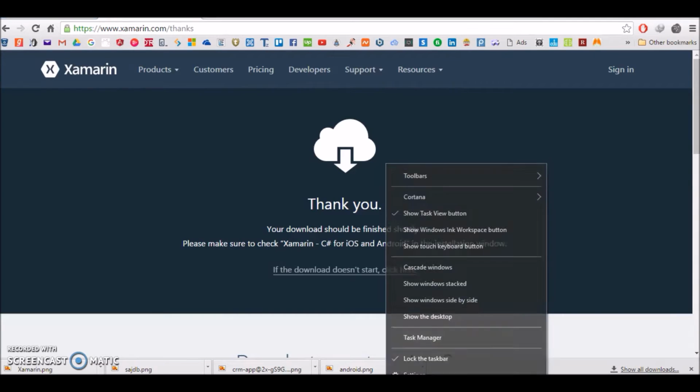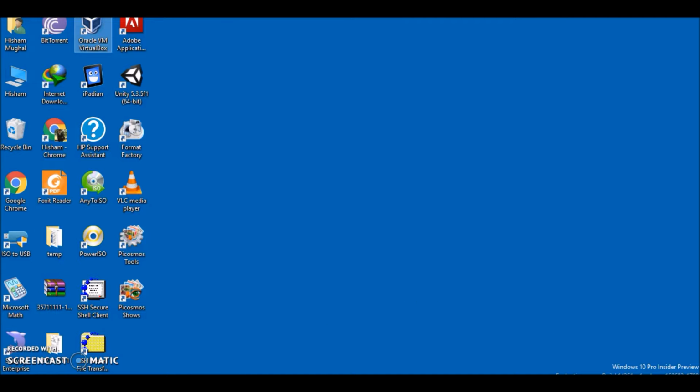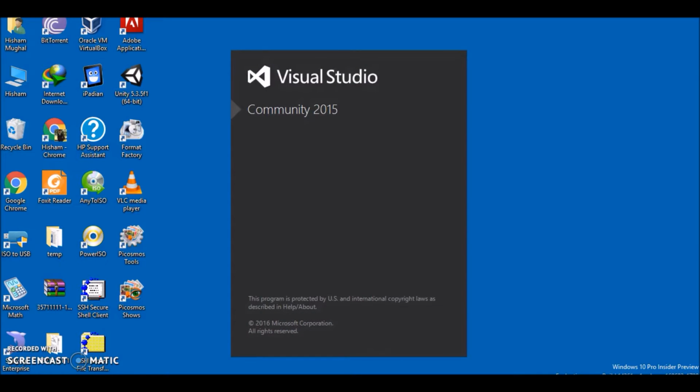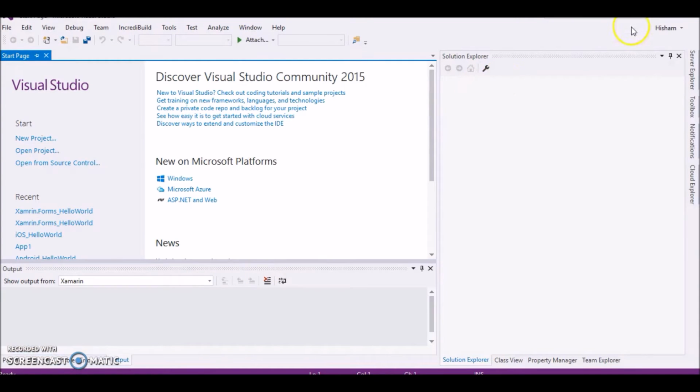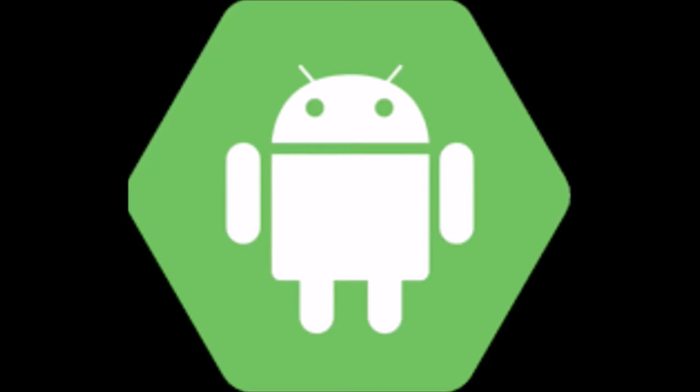Now as I've already installed, let's go to Visual Studio and start developing the apps. First let's start with Xamarin with Android apps. This is Xamarin with the Android platform.